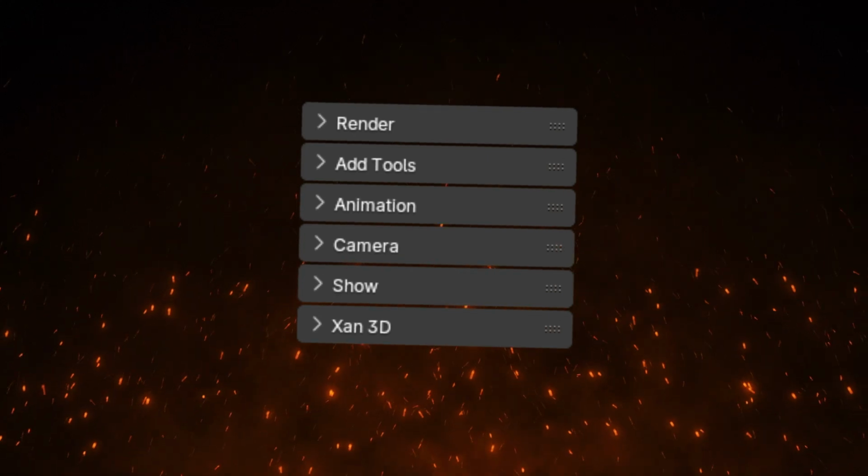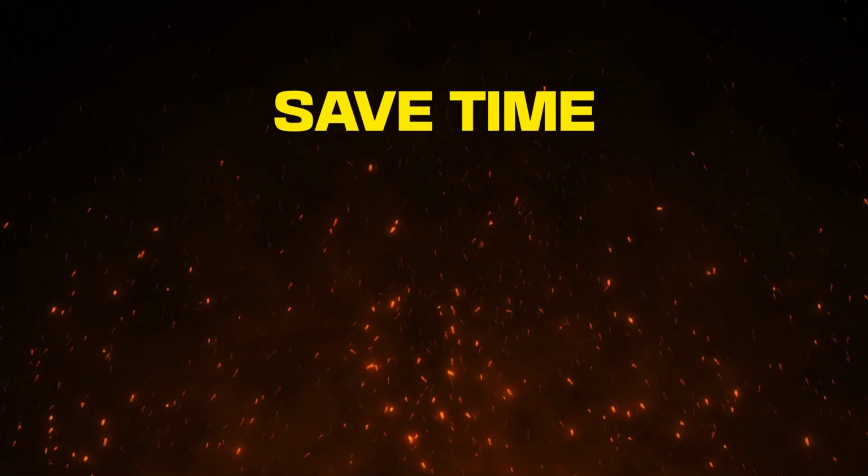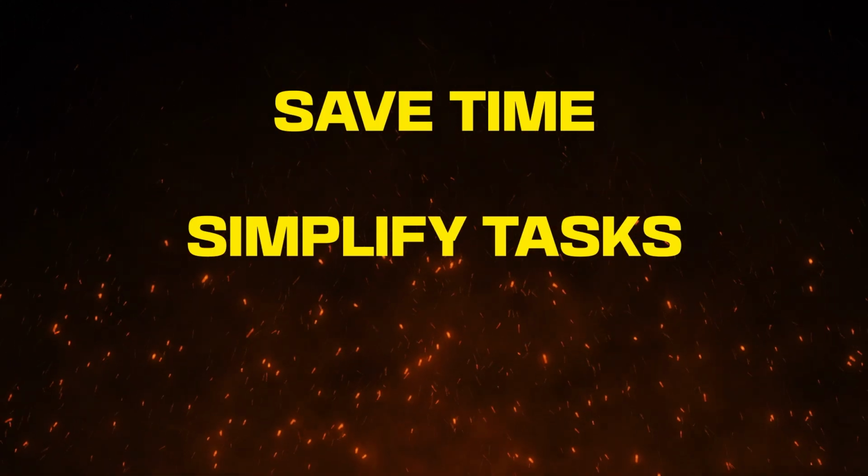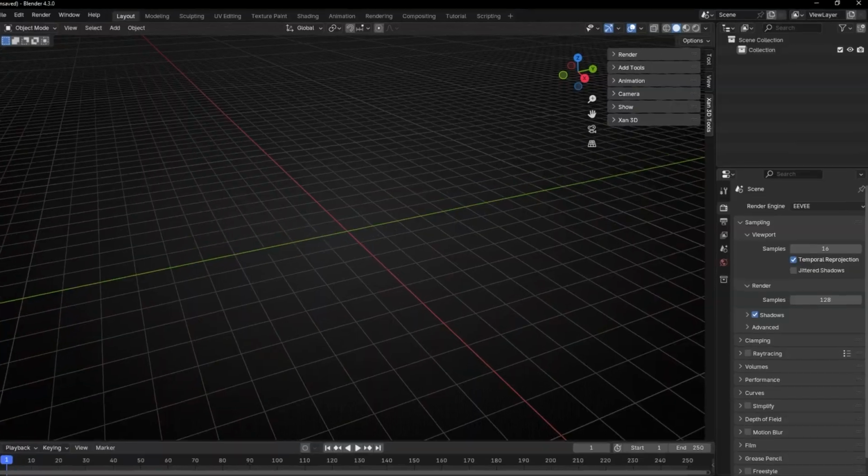Hi everyone, after weeks of hard work, I'm excited to finally share with you my first Blender add-on, Shine 3D Tools. I created this add-on to save you time, simplify tasks, and to have all the important tools in a single location, in the viewport.